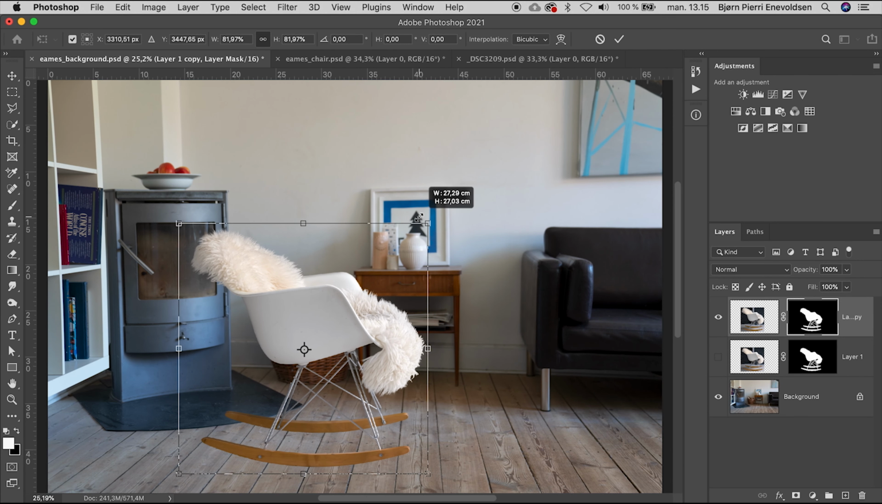If we are insecure about what is the right size for the chair, we can turn it into a smart object. That way it will be a non-destructive scale. But in this case, I'll skip it.